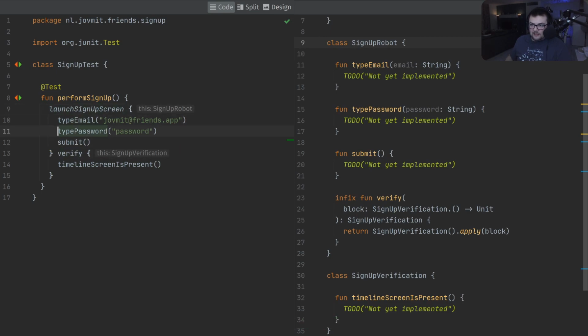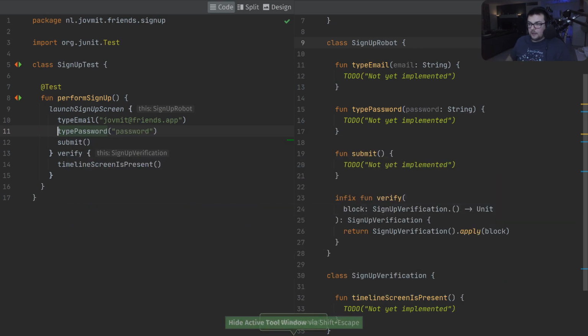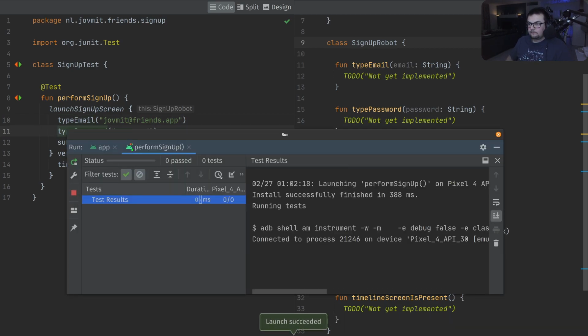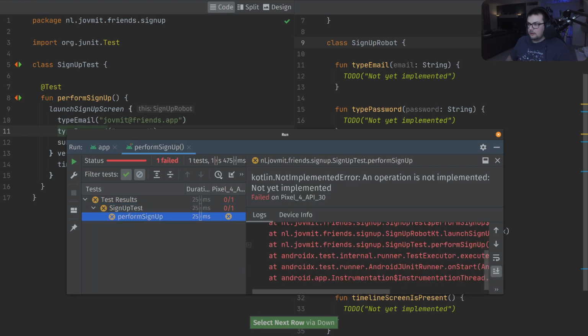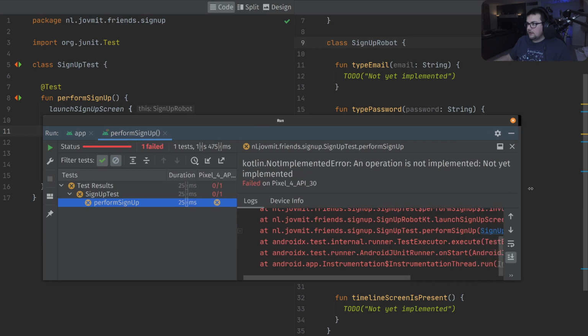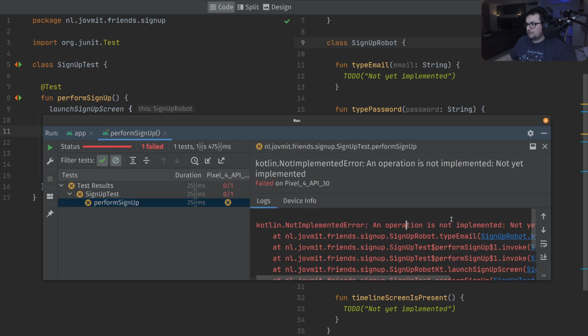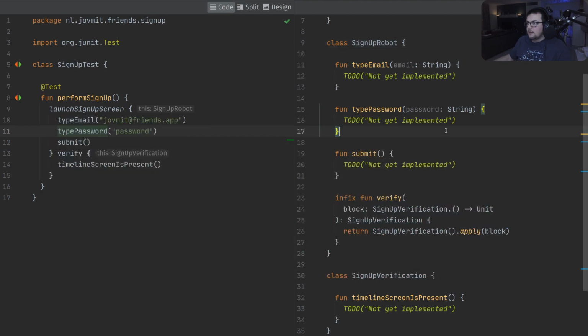Now my test compiles, and if I run, it's gonna fail because of the to-dos there. Oops, I'm running a wrong test. So here it is, and indeed it fails because, as we can see, it says here the operation is not implemented.